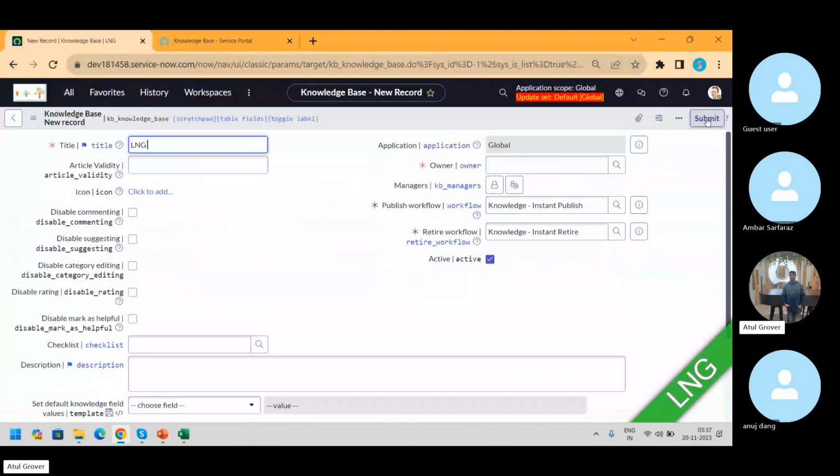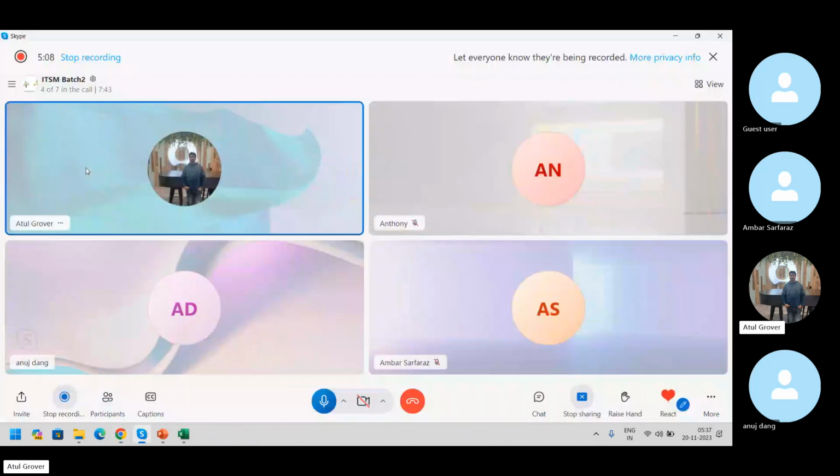My knowledge base name is LNG Learn and Grow. This is my knowledge base. If you see article validity, like I say, guys, let's say we have licenses, a vehicle license, right? A vehicle license is valid for some time, 5 years, 10 years. Our passports, like 5 years, 10 years. It means after 5 years, you have to renew it.